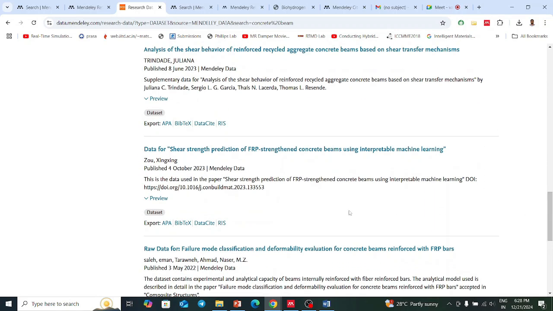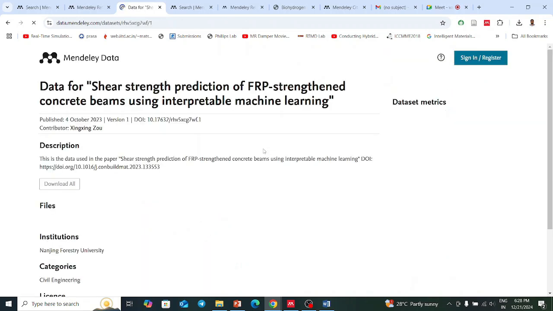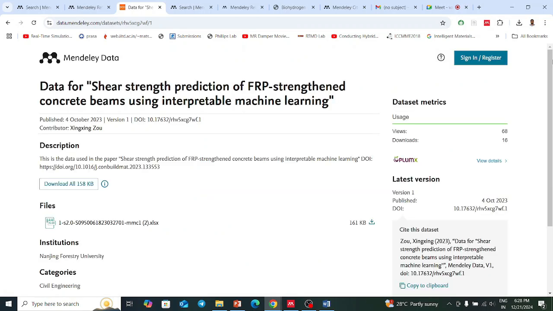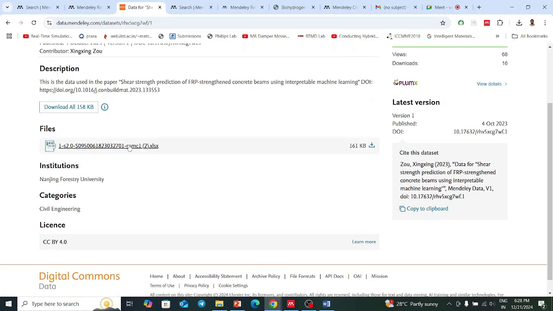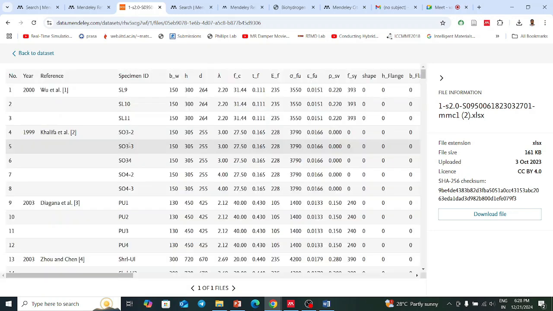Okay, I will show you a sample. This is an article. You just click this data sets. This is an institute from Nottingham Forestry University. I think an Excel sheet will be downloaded. So all the values, their calculations, and other calculations, everything will be available in the Excel sheet.